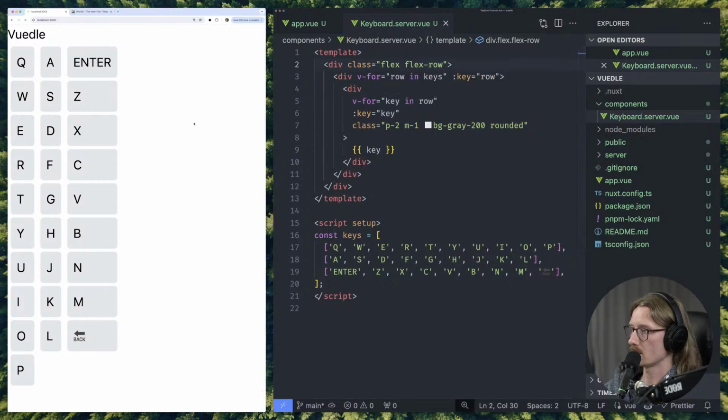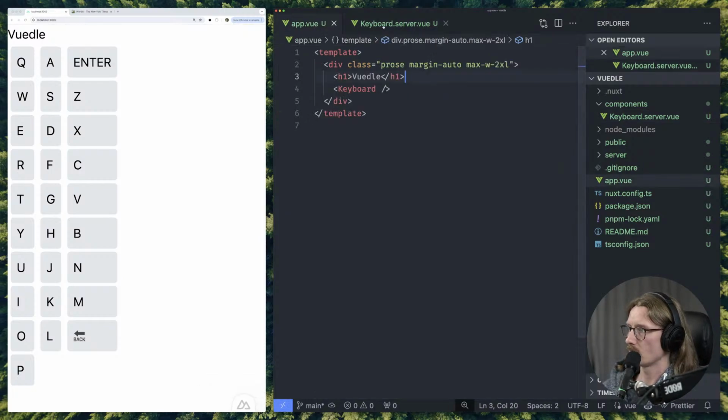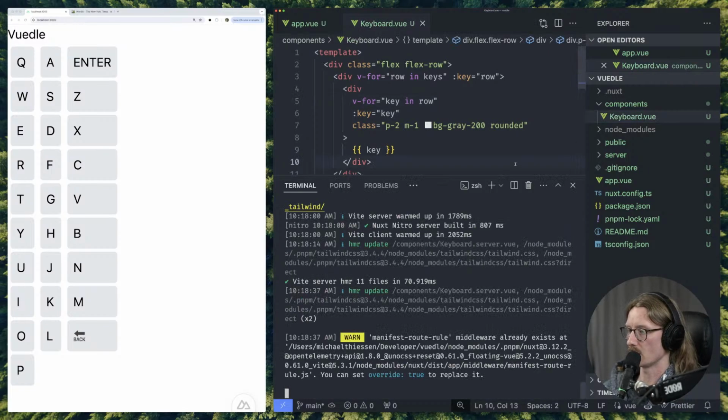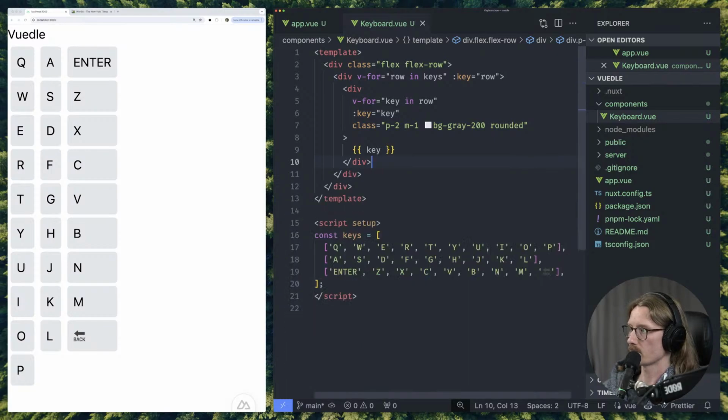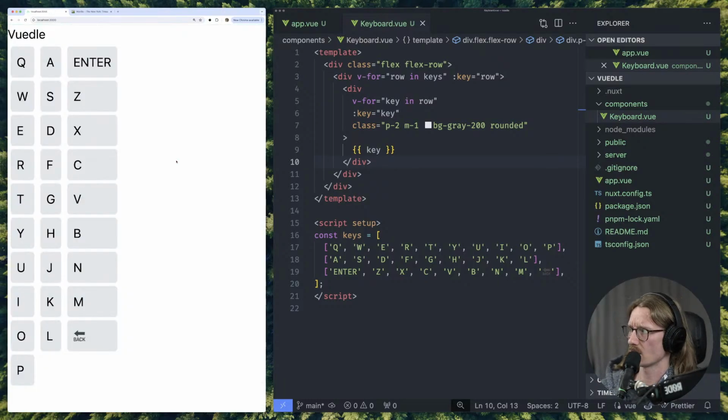And I'm doing something wrong here. Why is it staying as a flex column? I'm going to remove the server part here just to make sure that we're getting some hot module reloading. I'm not 100% sure. I think it should reload correctly.